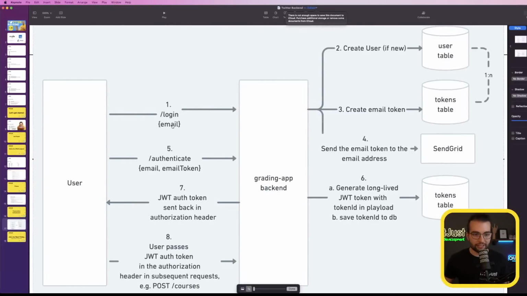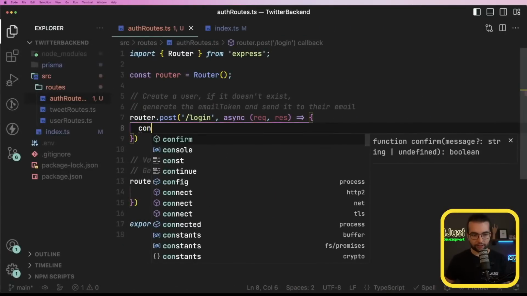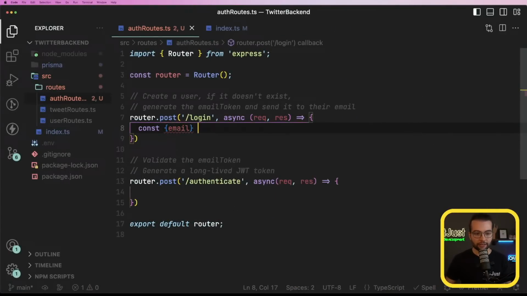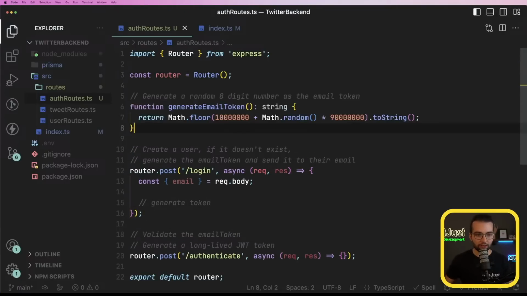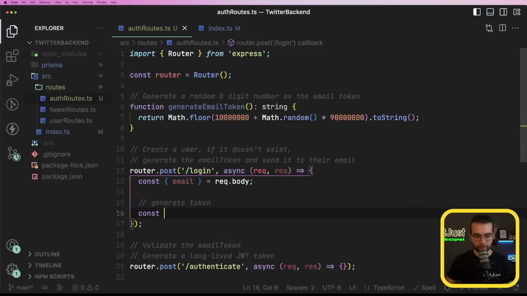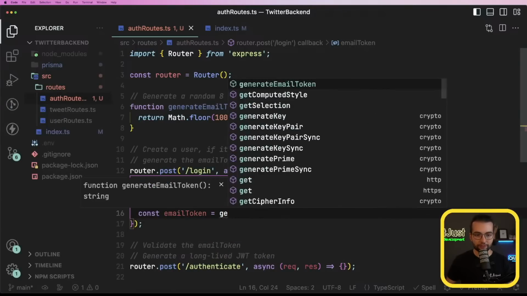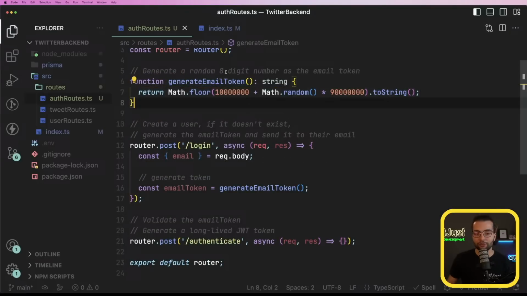If we look at the login, we see that the only data that we will receive here is the email of a user. So let's go ahead and get this email from the request.body. Now we need to generate a token. How do we do that? Well, I will provide you a simple function. I will put it here at the top that will generate a random 8-digit number as the email token. So basically, let's do const emailToken equal generateEmailToken. You can adjust this function to return fewer digits. For example, if you want a 6-digit, you will simply remove the amount of zeros from here.